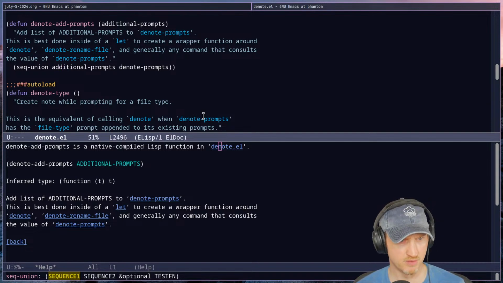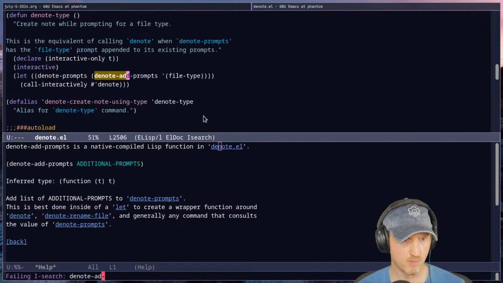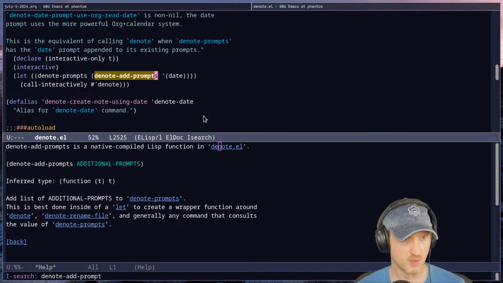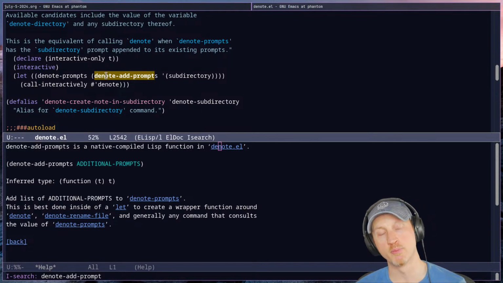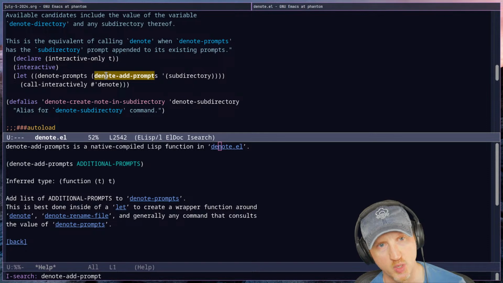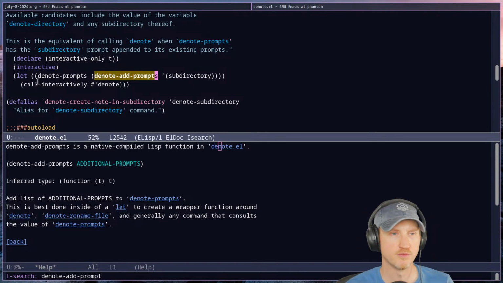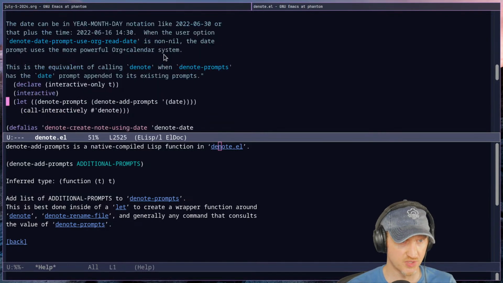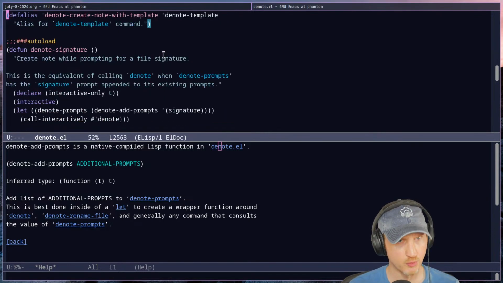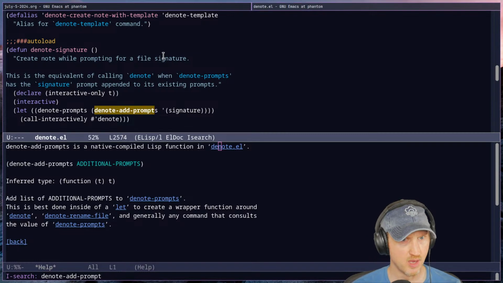So let me search for usages of this. denote-add-prompts. So let denote-prompts. Okay. All right. It returns a new value that then gets let-bound to denote-prompts. So denote-add-prompts adds it to whatever the value of denote-prompts is. I see now. Okay. So this is the implementation of denote-subdirectory. Let me see if I can get back there.